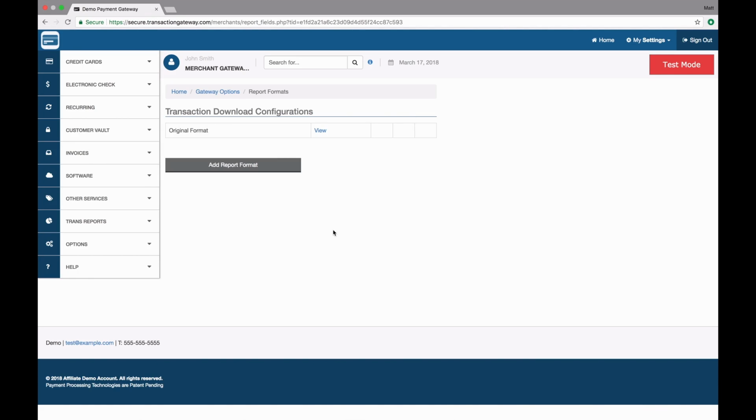The report configuration screen allows you to modify the Excel or CSV downloads that you get from the reporting screen in the gateway. By default, the original format is what you get, and it has about 60 to 70 fields, so basically all of the information we have on a transaction.